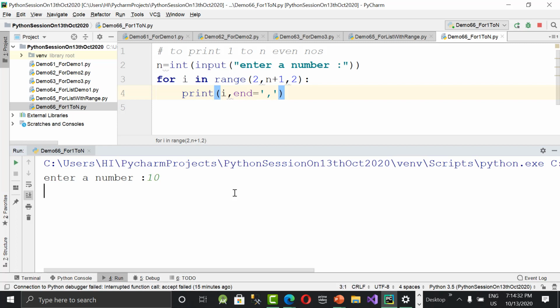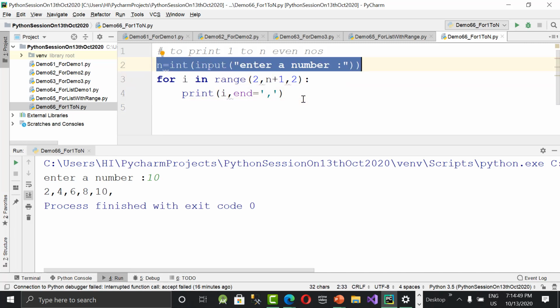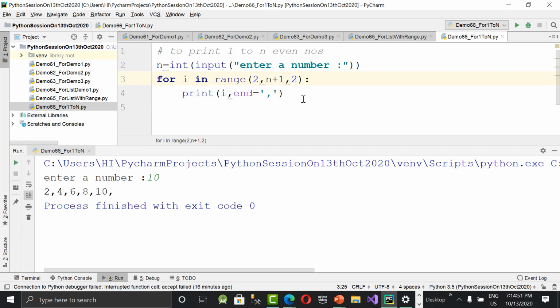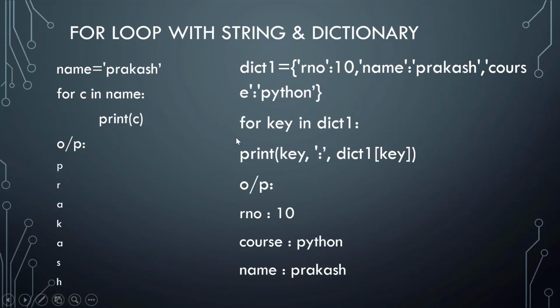We have another way also. I don't want to write this: enter n is equal to integer of input of enter number. Can I write it inside range itself? Yes, that is also possible. Let me show you that model now. Let's go to the PPT. See, these are all over. Now we'll go to this. Yeah, we'll go with string first. Then we'll go to accepting the n value in the range itself. I'll tell you.